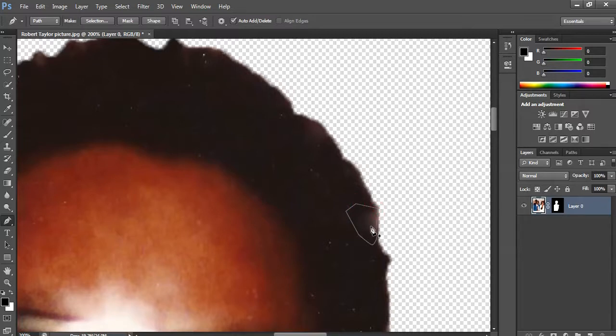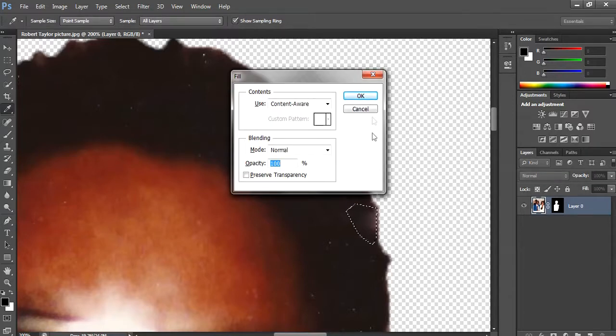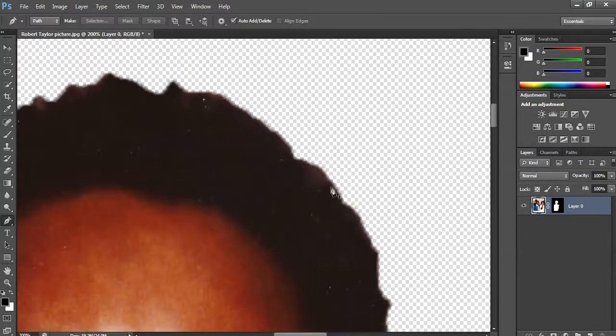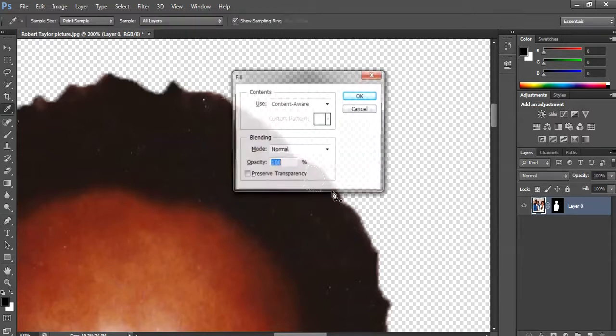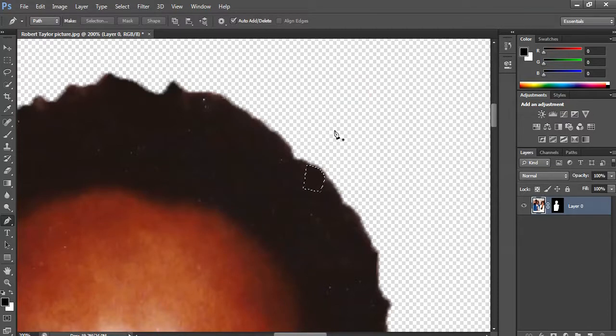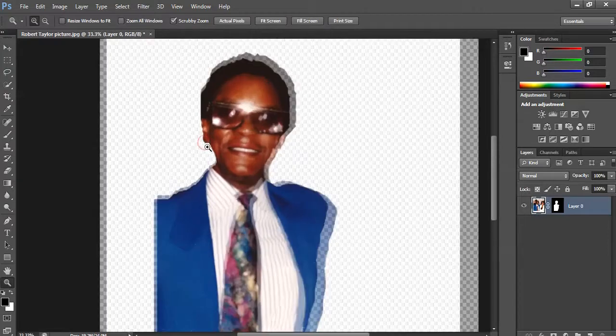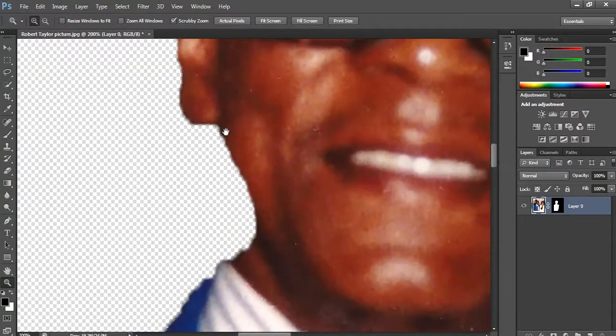And so right now, the path is filled. But to make it into a selection, you hit Control and Enter, which will make it a selection. And then you hit Shift and F5, which will give you the content aware. And as you're seeing, it patches in that area. And so again, you can be as precise as you want. And then for the most part, again, that's pretty much what you do.